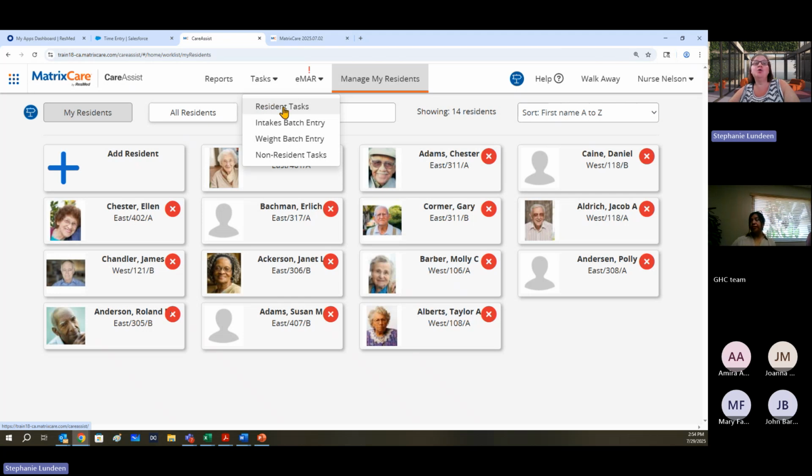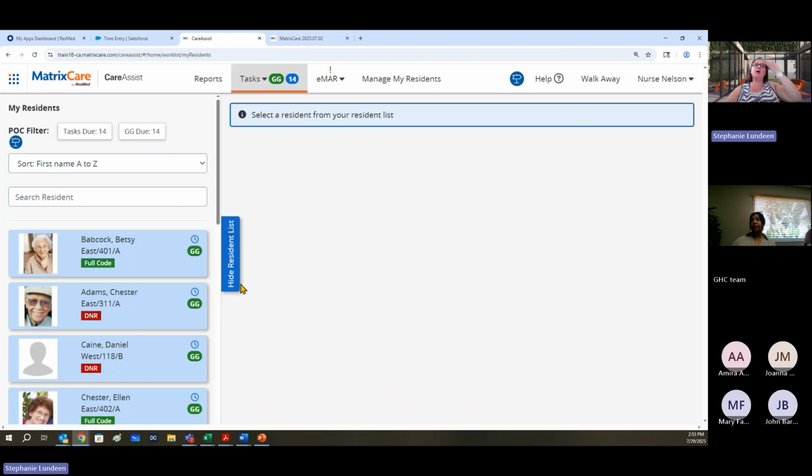For you all, if you only have access to point of care, you could click on a resident's name from this screen. But because I have EMAR access as well, if I click on this, it'll go to EMAR first. So I'm going to navigate this way. Okay. And now we're looking at POC. So as soon as I click on tasks, couple things to call out.